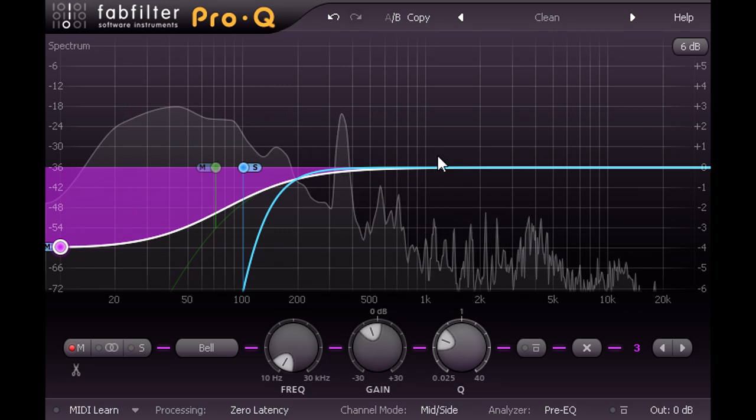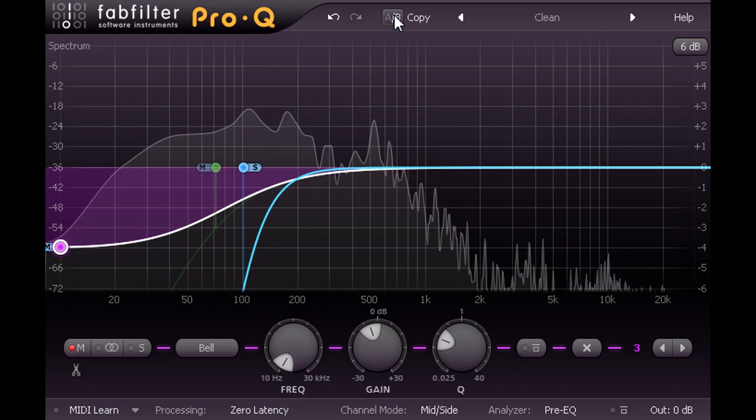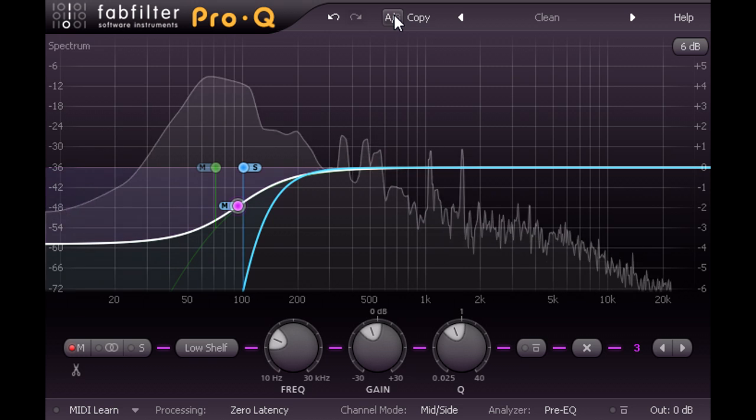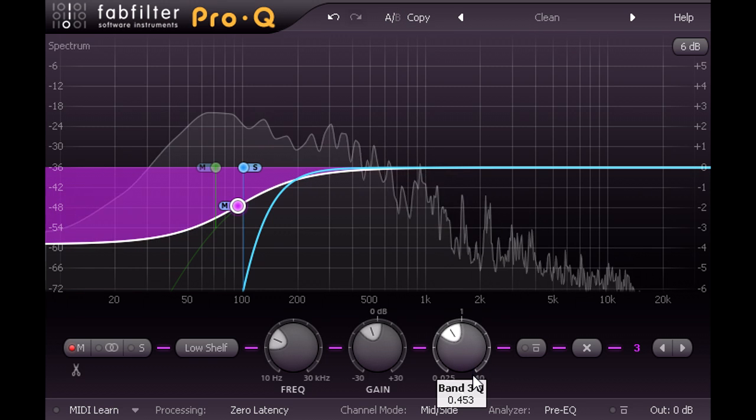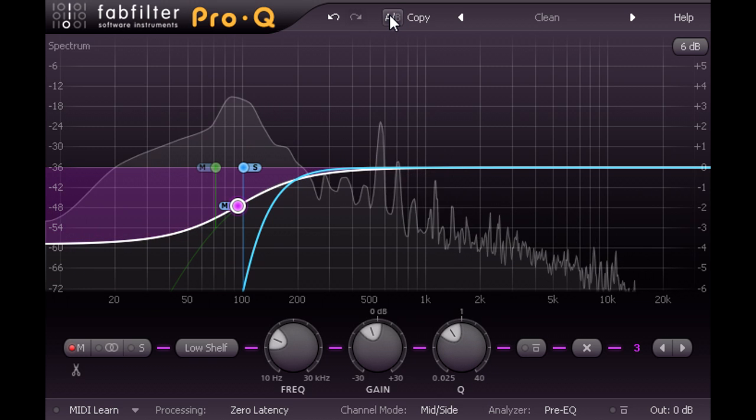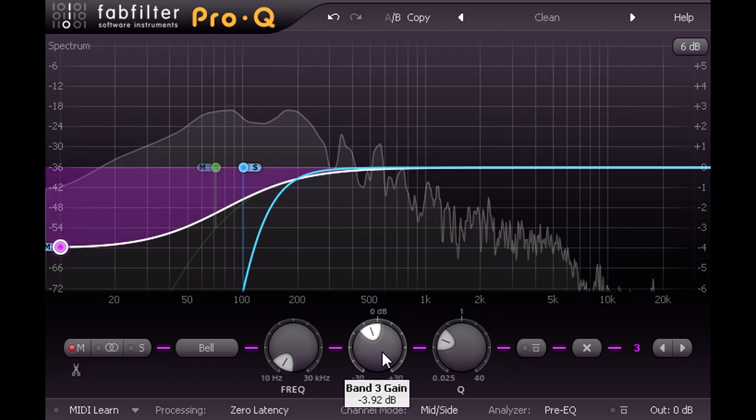Hitting the AB button will switch back to the low shelving setting that I copied earlier, so I can keep tweaking both settings and switching between them until I decide which approach is working better.